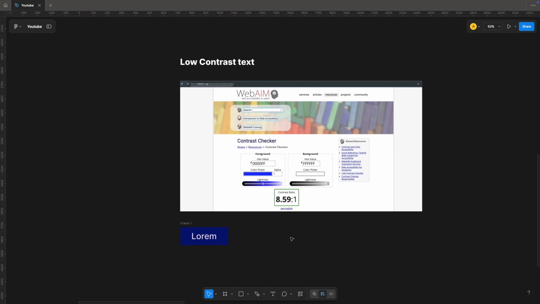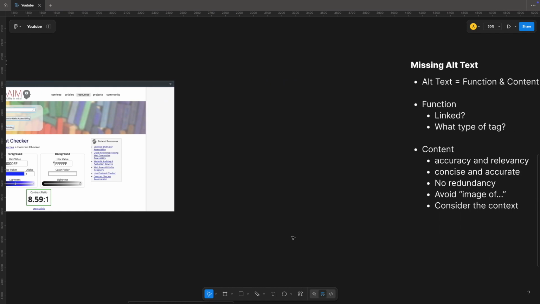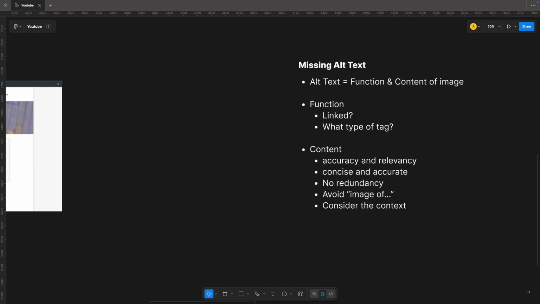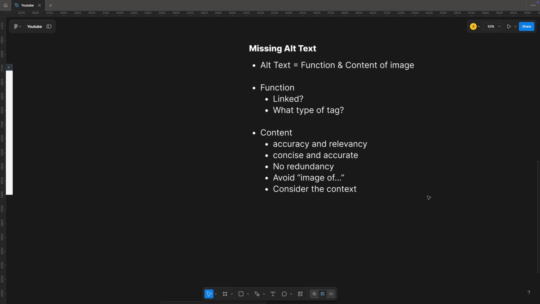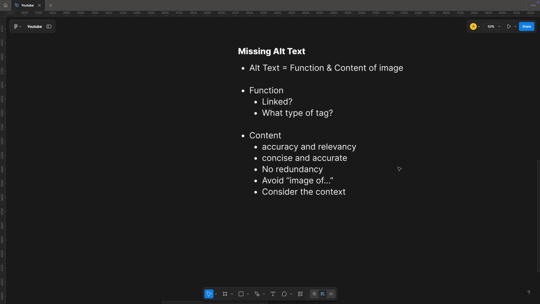So let's go on to the next one. Next up is alt text. Alt text provides a text substitute to an image. It's helpful for people who are visually impaired and rely on a screen reader to have the content of the website read to them. Alt text should represent the content and function of the image, and these are two things that you have to keep in mind when writing alt text for images.